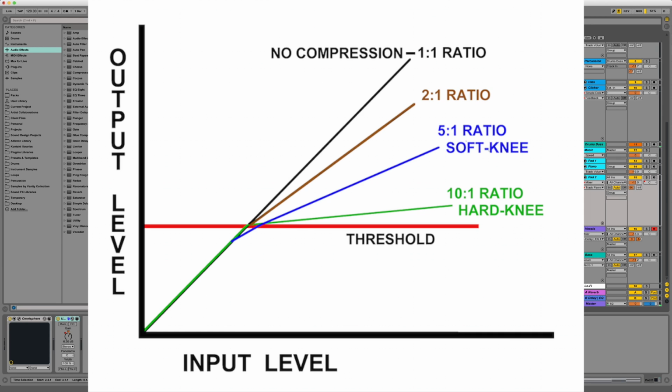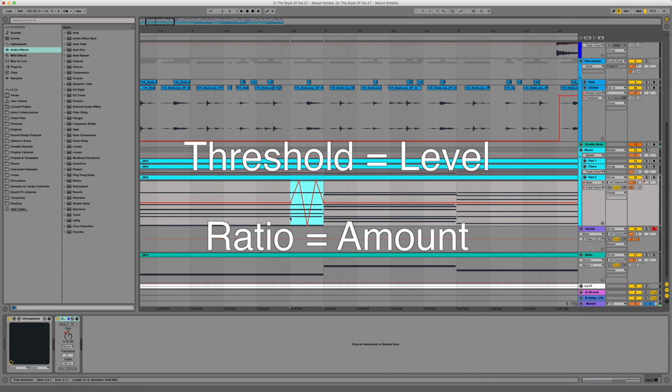For example, a simple compressor with a fairly gentle 2.5 to 1 compression ratio and a threshold at around -40 dBFS. 2.5 to 1 means that an increase in the input signal of 2.5 decibels will yield an increase in the output of only 1 decibel. Or for an input rise of 5 decibels, the output will rise only 2 decibels. Try to remember threshold as level and ratio as amount.